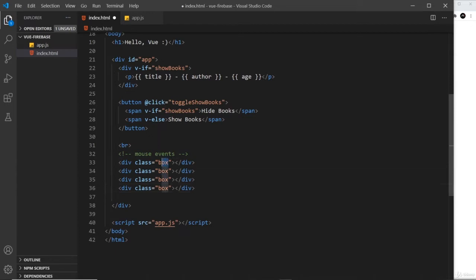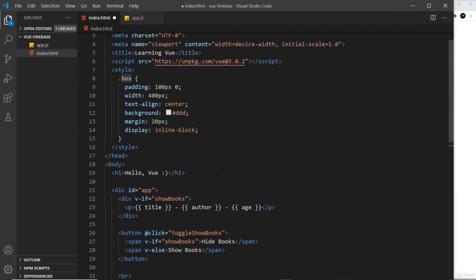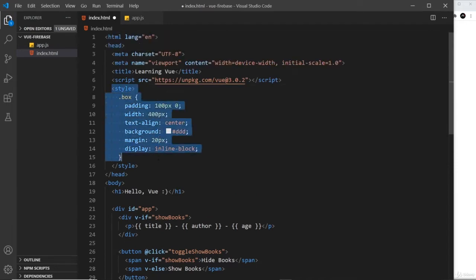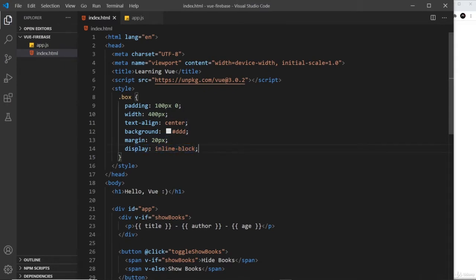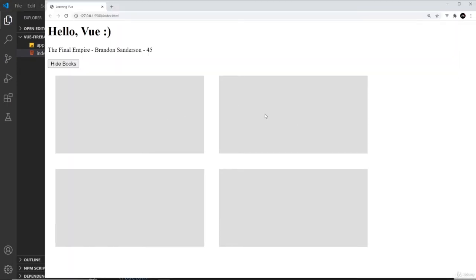Now I've already created styles for this. In the head over here, I've created a style tag, and you can see now that each box has a padding 100 pixels top and bottom, 0 left and right, a width of 400 pixels. We align the text to the center, a background of a light grey color, a bit of margin for each box, and also we display each one as inline block. So if I save this now, we should see those 4 boxes over here.